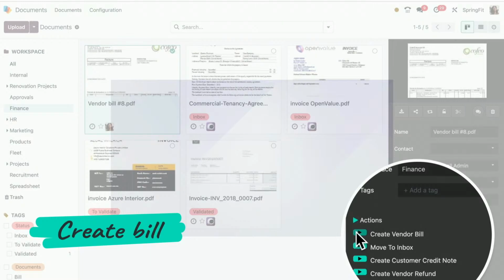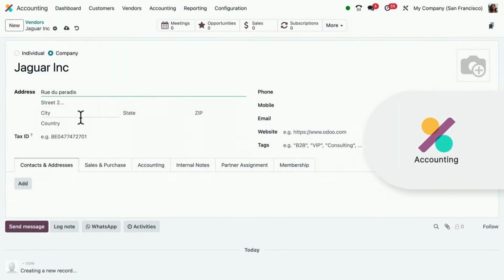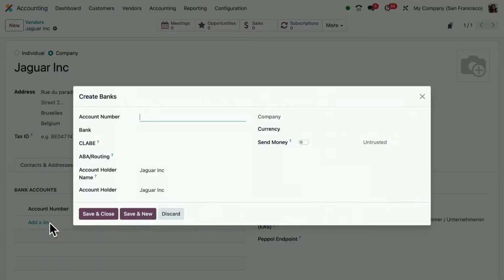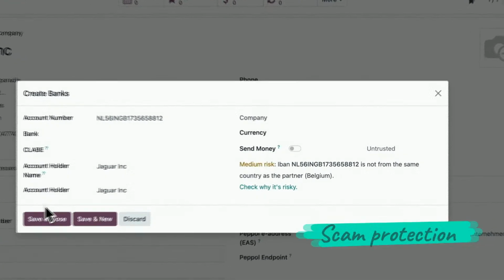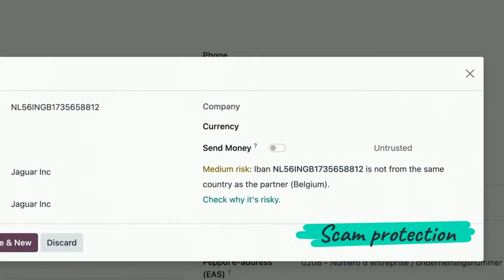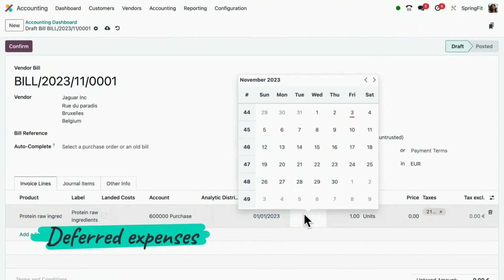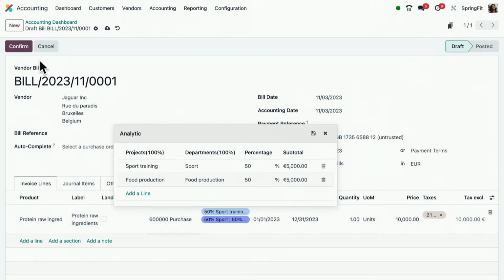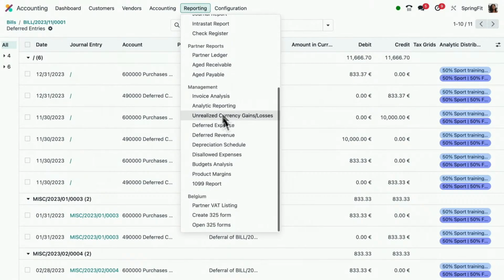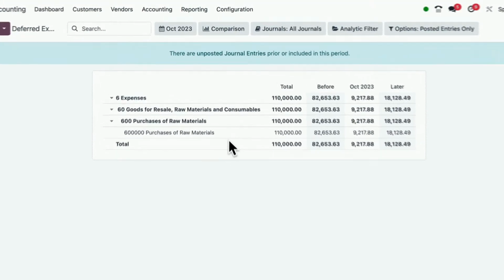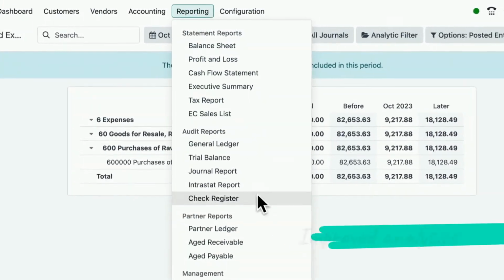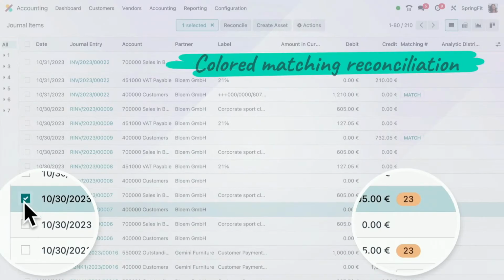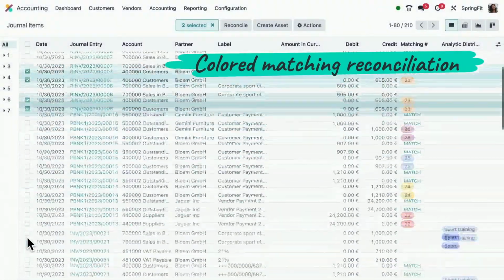I will capture bills directly. Here, let me add this vendor. When I add the information, I get a warning because the bank information seems off. It's better to double check. Setting up a deferred expense got much faster. It gets automatically computed when creating it. Analytics have gotten way easier with simplified analytic plans. Once I'm done with payments, I need to reconcile it all.